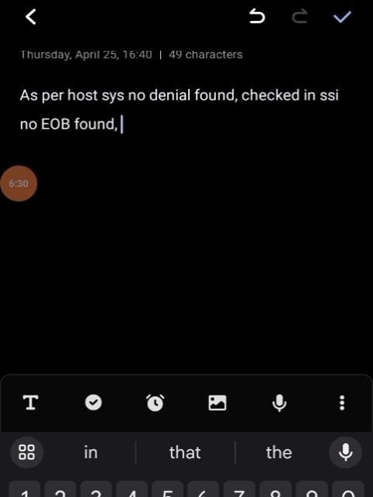After this, this is the pre-call analysis. We are not getting any kind of information regarding the denial, and this patient account was billed more than 30 days ago, and still we didn't get any response from the payer office. We don't have any denials on this claim and we don't have any EOB. So the next option is, we need to call.